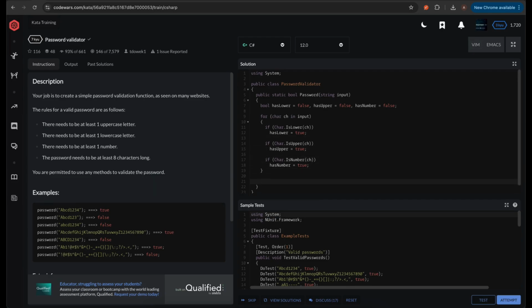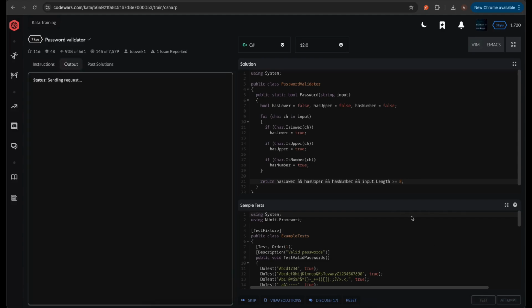And then finally, the idea is if this is a valid password, then all 3 of these Booleans will be true. So let's say return hasLower, and remember the double ampersand is our logical and, hasUpper and hasNumber. And then what was that final condition? It was that our input.Length was at least 8 characters long. So I'll say greater than or equal to 8. Something like this should work.